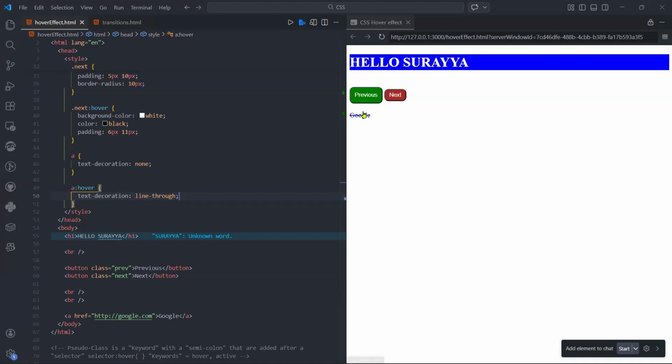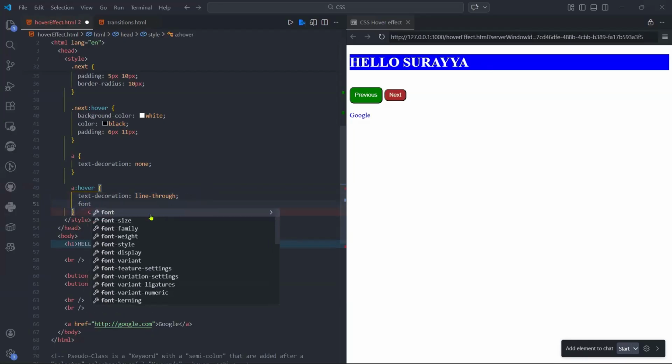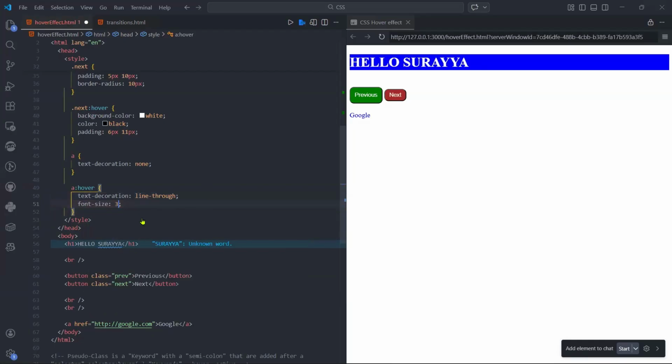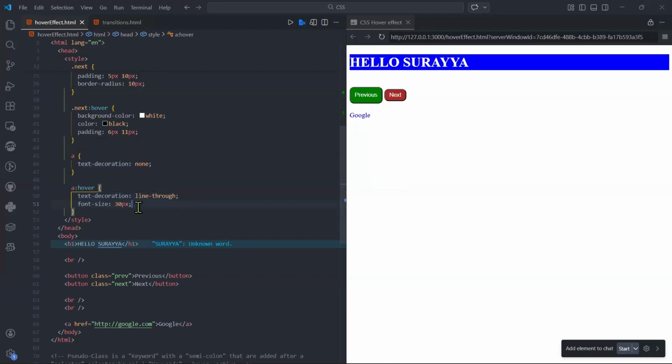And so all of this can apply. You can add font size to bigger, maybe 30 pixels. So both the line through is there and the font size is bigger. So when I come close, you see, right? So all of this can be used depending on what you want to achieve.